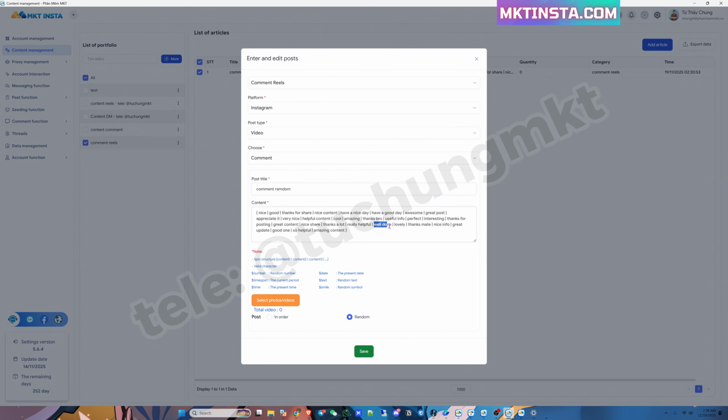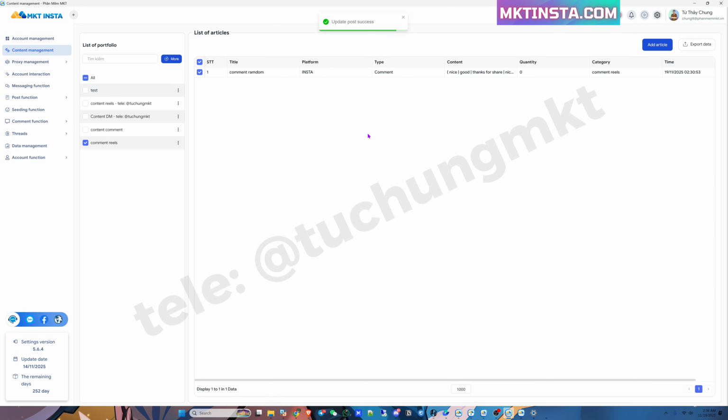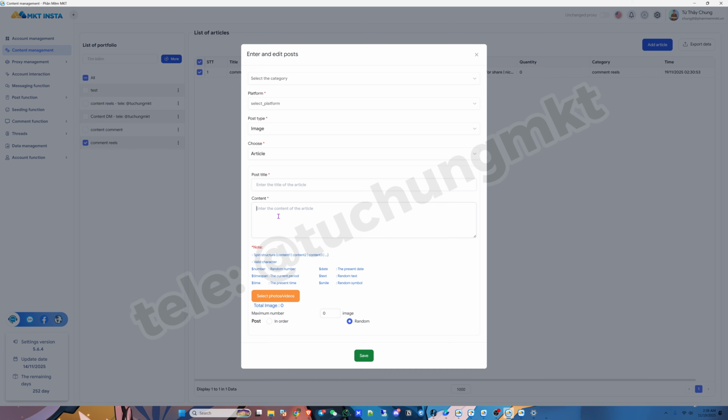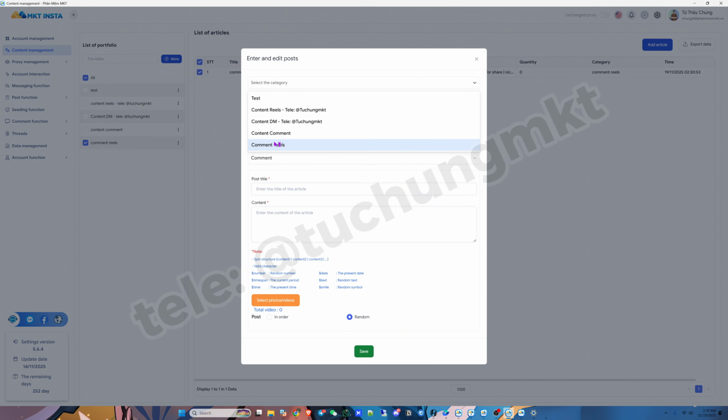I will create the content like this. Each line is separated by the pipe symbol. Then I click Save. If you don't have this content yet, create it here. Just type it here. Choose Comment as the content type. Select the content category. Choose the Instagram platform. Then enter your content here.